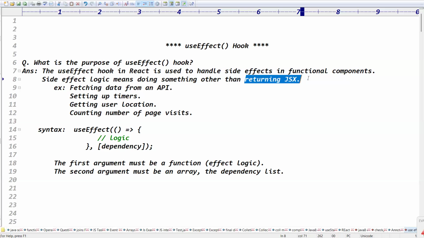Props means input. When the input changes, the component is re-rendered. When the state changes, the component is re-rendered. So when the state or the props change, the component is re-rendered.